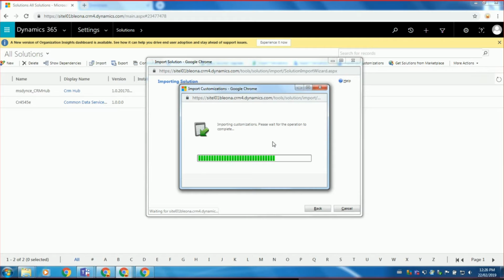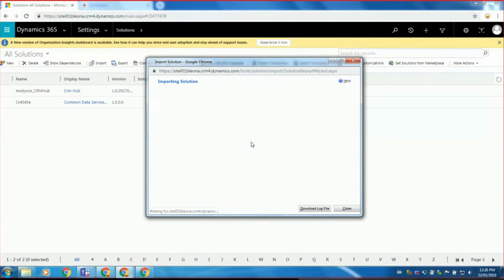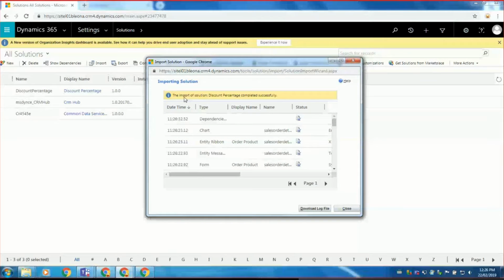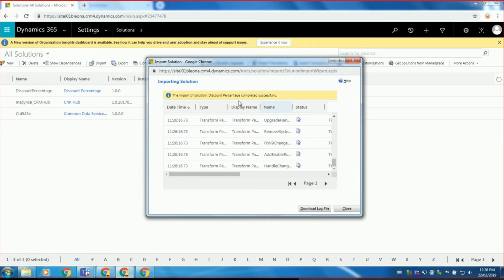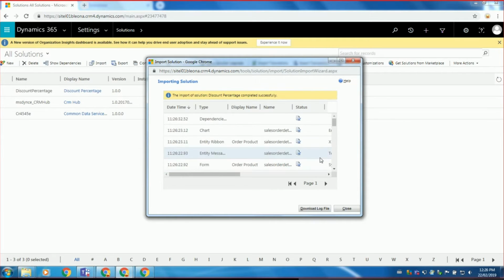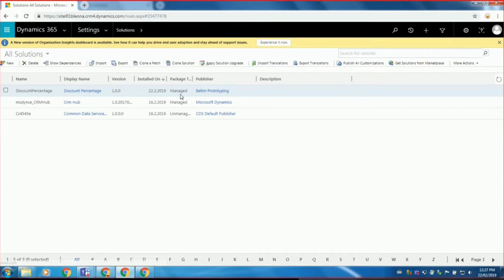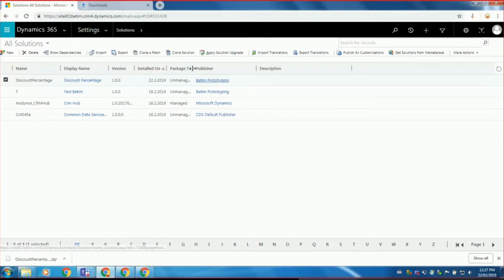Since the solution is managed, this will take a lot less time than the unmanaged one to apply. So if this seems slow, consider measuring the other one. And this completed successfully. It shows the status of everything that it has done. Usually if we don't have problems, we don't even see what happened. And we close. Now we have our solution imported into the system, but it is of type managed. In the system where I exported it from, it is of type unmanaged.